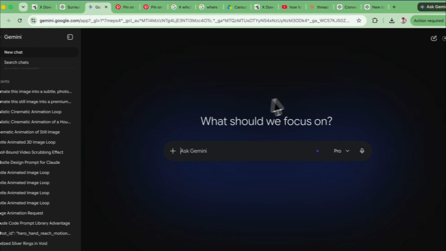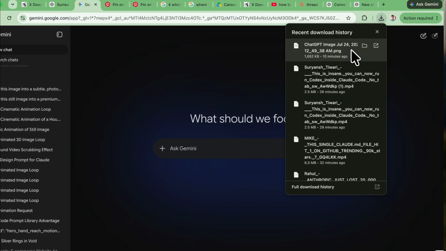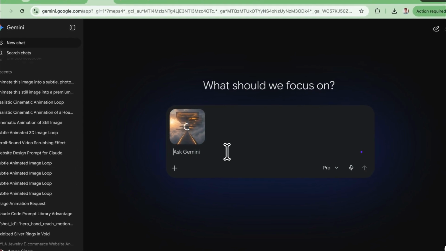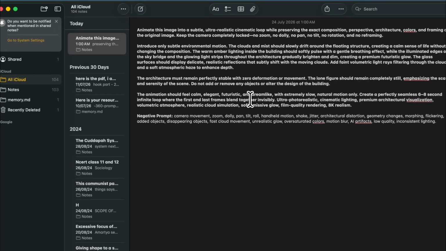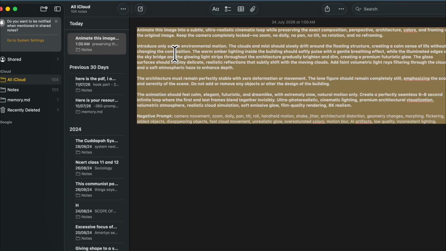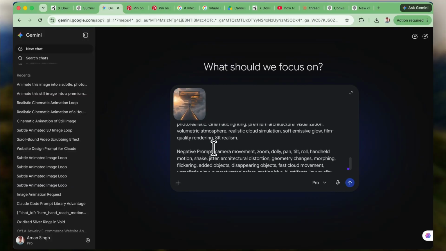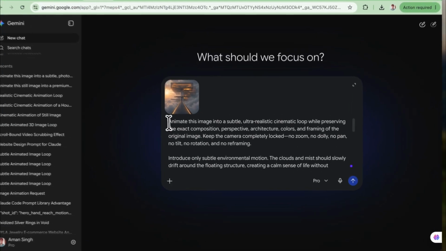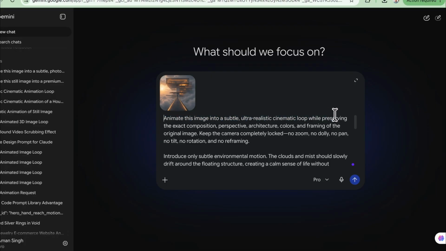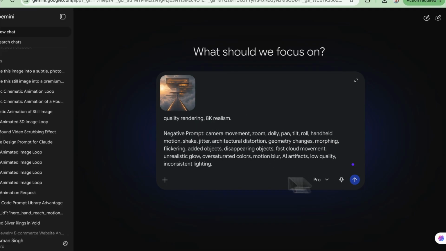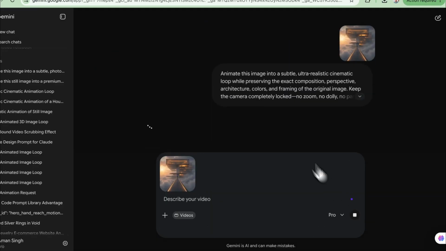Now head over to Google Gemini, drag and drop this image here and write this prompt. You can find this complete prompt in the description box below, so you need not worry about that. Animate this image into a subtle, ultra realistic cinematic loop while preserving the exact composition. And let's just go for video and send it up.